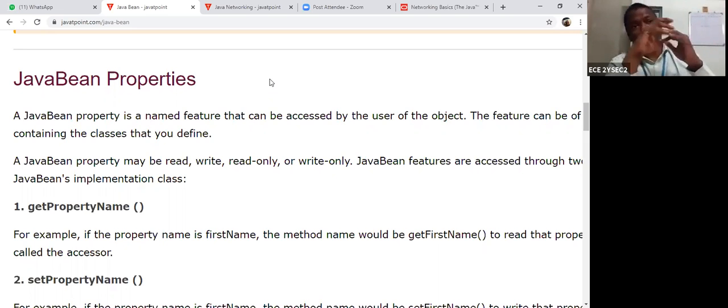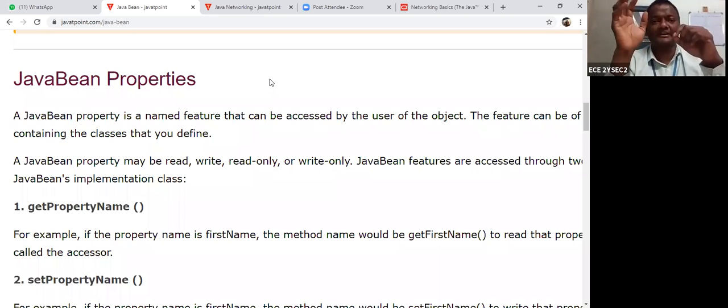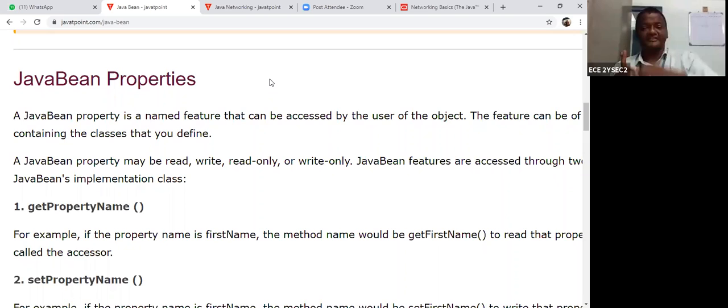I repeat, what is a point-to-point connection? Two systems are connected with a single medium. That medium may be copper cable, optical fiber, or wireless, whatever it may be. Two nodes are connected independently with each other with a single medium. That is called point-to-point, and then multi-point. Another name for multi-point is a completed network. A completed network stands for each and every node communicating point to point with the rest of the systems.